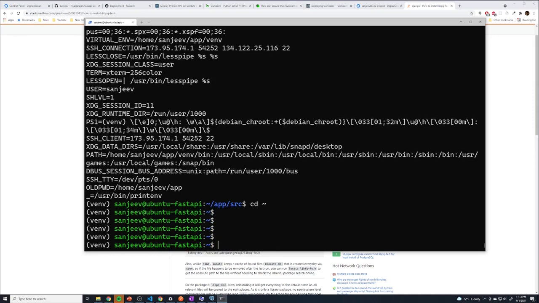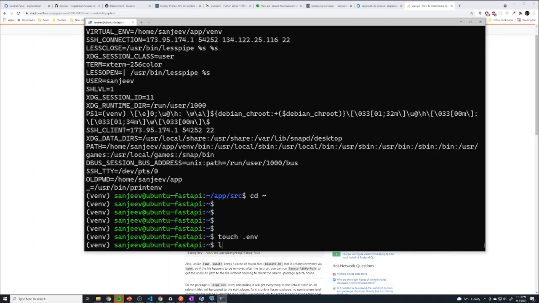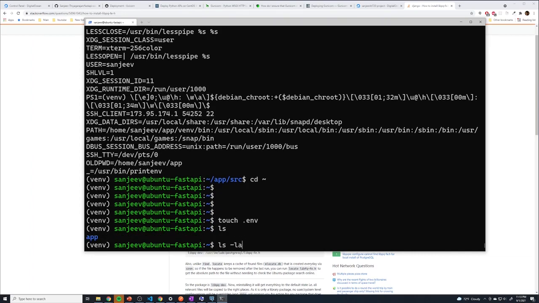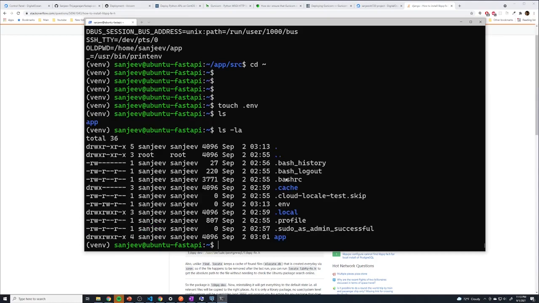And I'm going to create a brand new file. If you want to create an empty file, you can just say touch. And then I'm going to just call this .env. All right, so if I do an ls -la, we should have the .env file right here. And I'm going to open that up. And here I can provide a list of all of the environment variables.